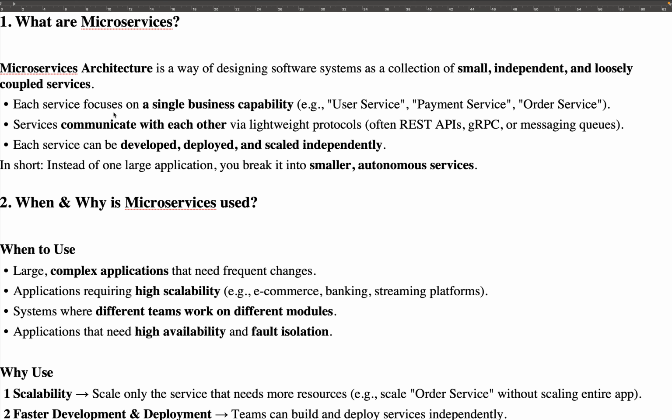Apart from this, each service focuses on a single business capability, as I mentioned: user service, payment service and order service. Services communicate with each other. There are two ways of communication in microservices: synchronous communication and asynchronous communication. For synchronous communication we have REST API and gRPC, and for asynchronous we have message queues like RabbitMQ and Apache Kafka. The third point is that each service can be developed, deployed and scaled independently.